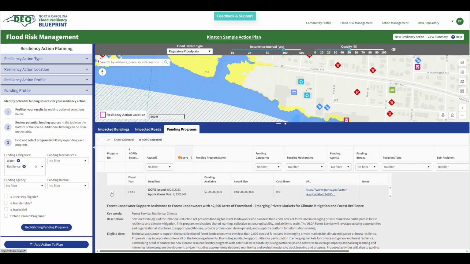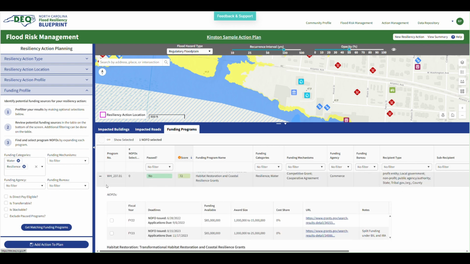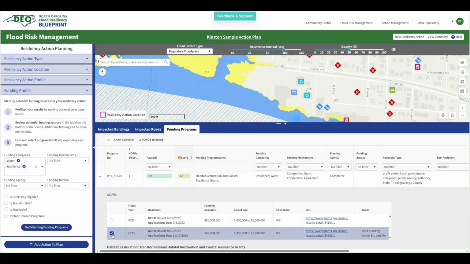To select this funding opportunity, we will check the box. We are able to pick as many funding opportunities as we like. After we select the funding sources we want, we can go ahead and add this action to our action plan.